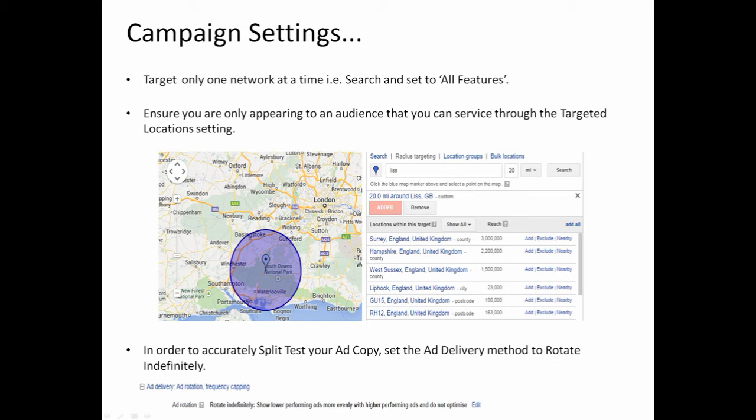So if you were to have both display and search in the same campaign, the display network would reduce your click-through rate because you're showing a lot of times and not getting a lot of clicks. So it dilutes all of the good click-through rates that you're getting through search. So always have your networks in different campaigns. You want to ensure that you're only appearing to the audience that you can serve.